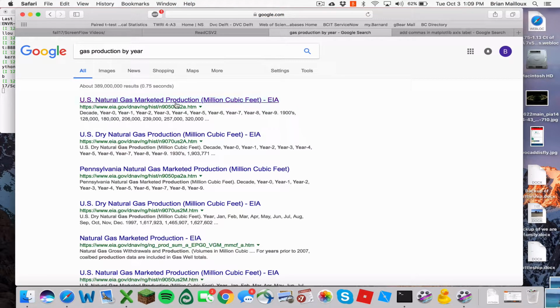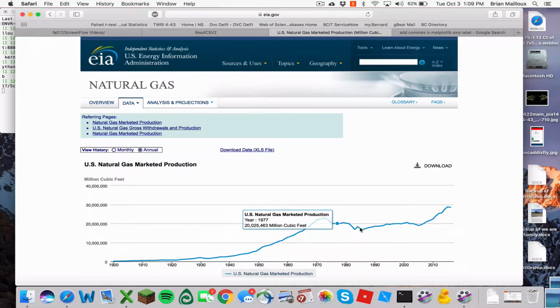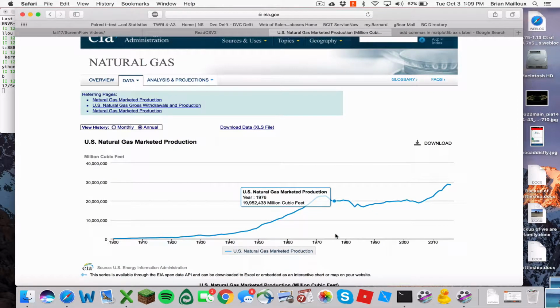Right, and here we go. Natural gas produced. And here's our natural gas produced. And I want to see if we can plot this. And I don't think we'll have time today, but then you could look for a trend. And look, this is nice. They have a download data XLS file. So I'm going to download it.